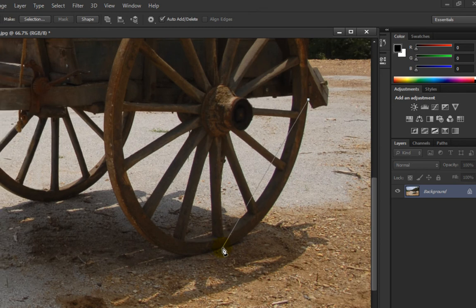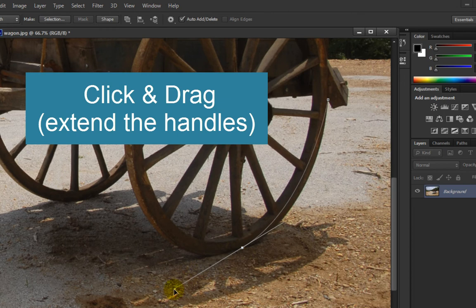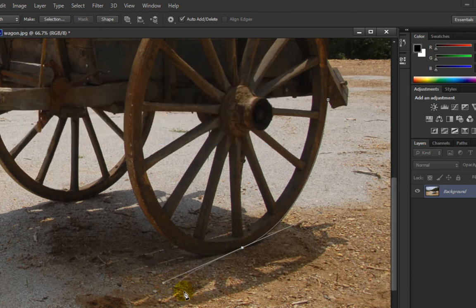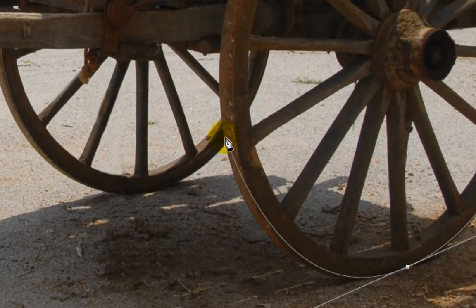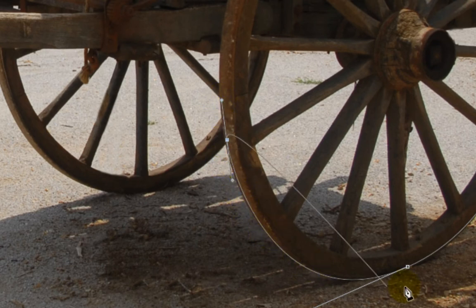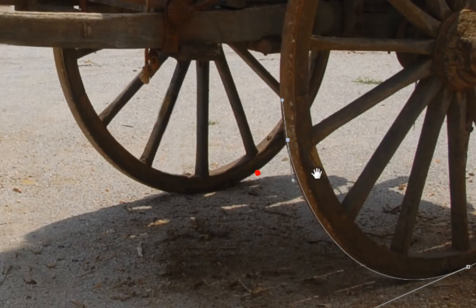So I'm just going to click this area, click and drag to extend the handles from the anchor point. Click and drag, and you can see that the elastic rubber band starts to show this very gentle curve. So the next point I'm going to click on is this area right in between the two wheels. Click and drag just to make sure that the path sits within the wheel itself.